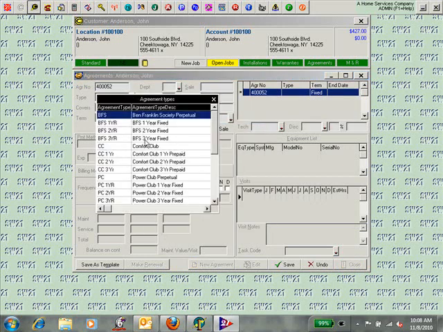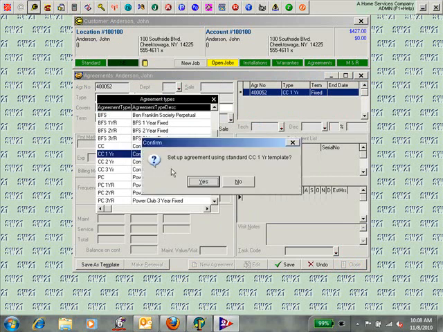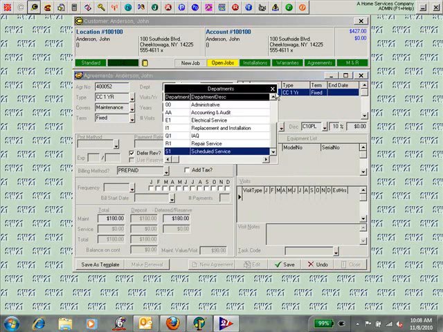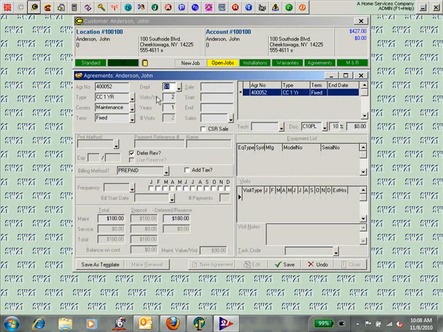Here I'm going to build a new agreement using a template. So we're going to add a Comfort Club 1-year agreement to this customer, and it fills in the majority of the values. You'll notice that the department is one of the values. So here my scheduled service department is who's associated with this agreement itself. Any GL entries that result from this agreement will be posted against the S1 or scheduled service department.